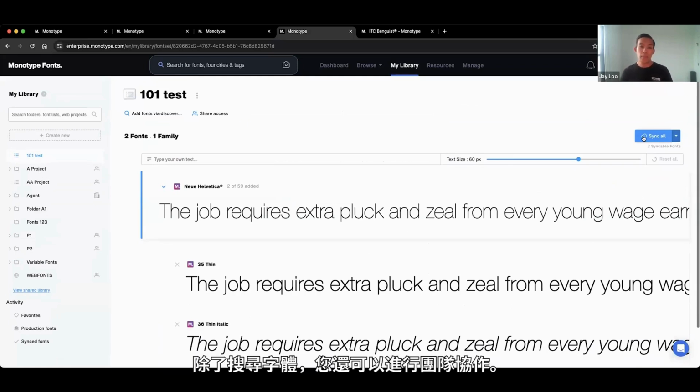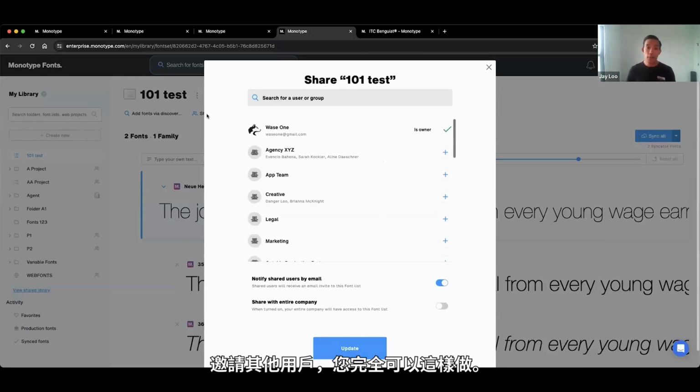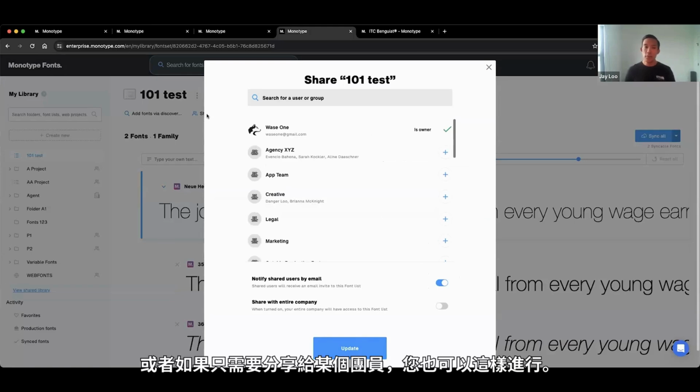Aside from being able to search, you can also co-collaborate. So if you'd like to create a font list and have someone else work with you to add fonts, remove fonts, invite other users, you most certainly can do so, as well as making that font list shareable company-wide, or if you just need to lock it down and only share it to one individual, you most certainly can do so.